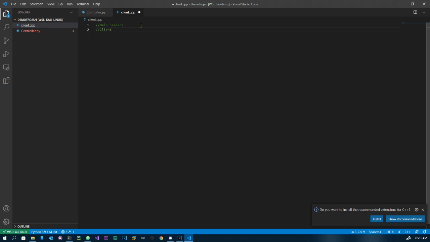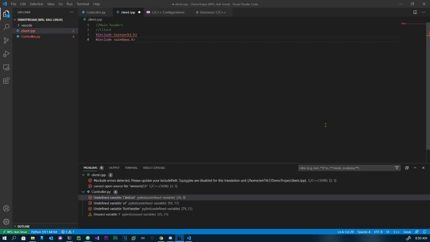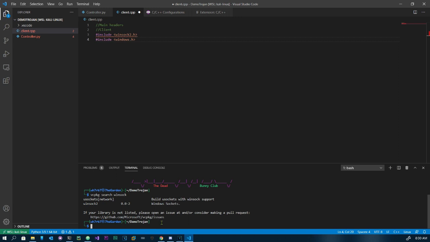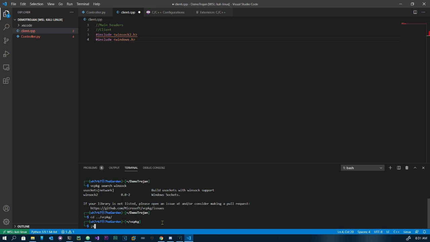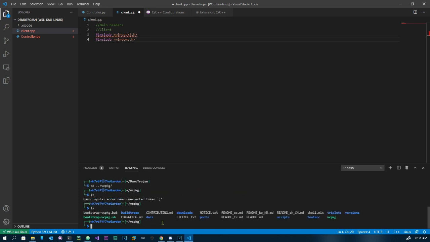Okay, so if you are going to be building this on a Linux system, the Windows payload, the client, then there are a few things you're going to have to do. You'll need to install VCPKG, which you can get from GitHub. It's pretty simple. You just clone it into a directory. Let me show you here. Clone it into the VCPKG directory.